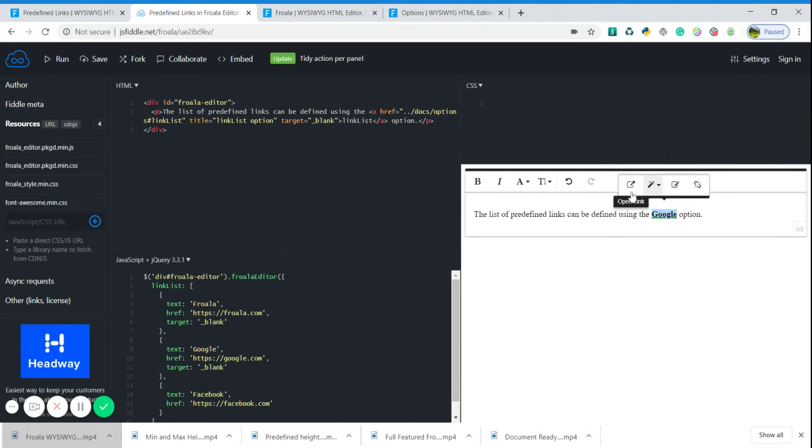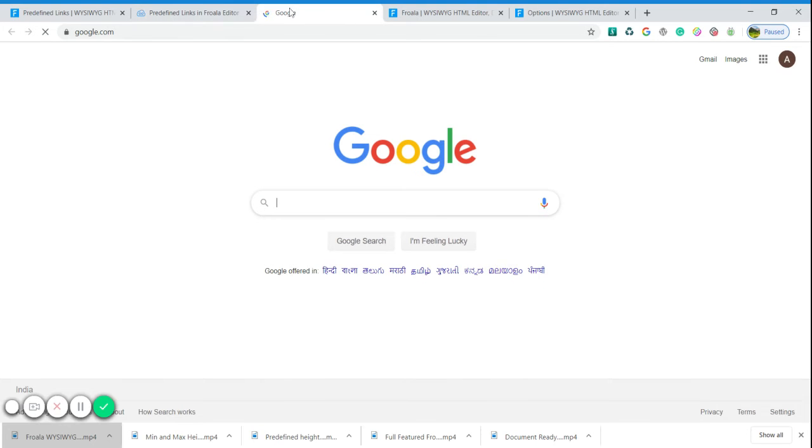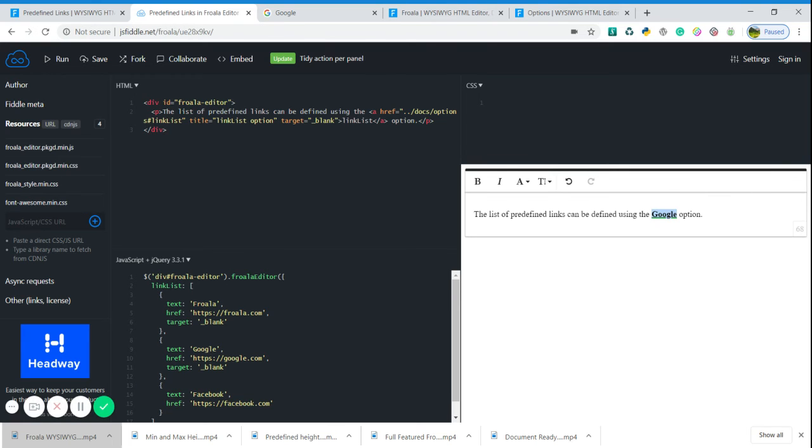And now you have to click on open link. So this is the page of Google, and the last option is unlink. So now you can see the link is not there anymore.